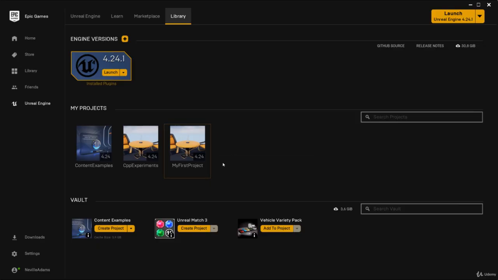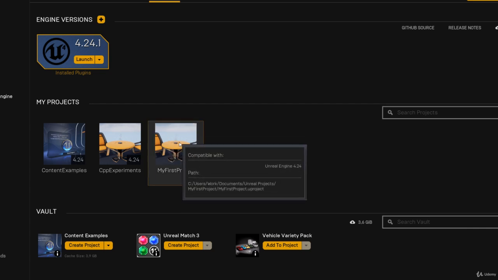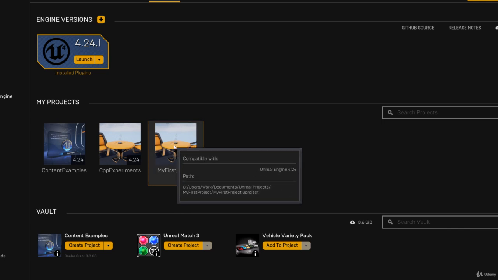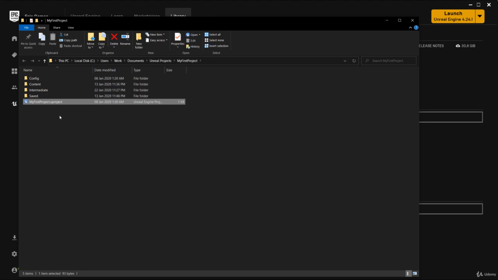With the launcher open again, you can also right-click on the project. If you hover over this, you will see this window that comes up, and it will show you the compatibility, and then it will also show you the path. So documents, Unreal projects, and so forth. So it depends on where you created that project. So I can right-click on this and then Show in Folder. As you can see, that will take me directly to that project.